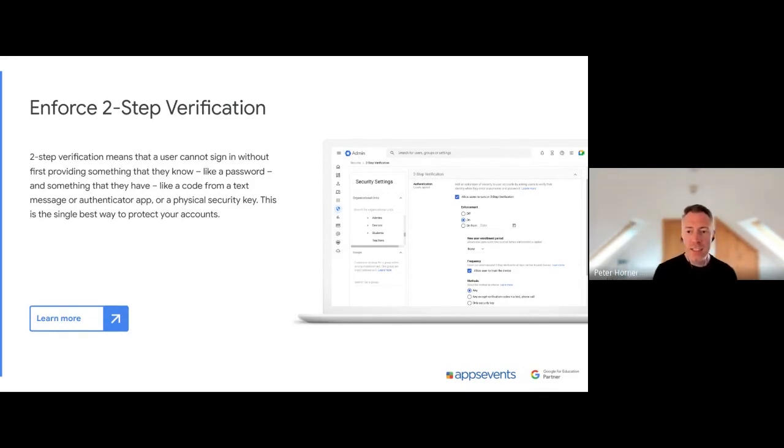A logon isn't successful unless you provide something you know, like a password, and something you have, like a security key, SMS message, or authenticator app. This is one of the best ways of getting your security defenses right going forward. It's really easy to turn on, and I'm just going to show you how to do it now.